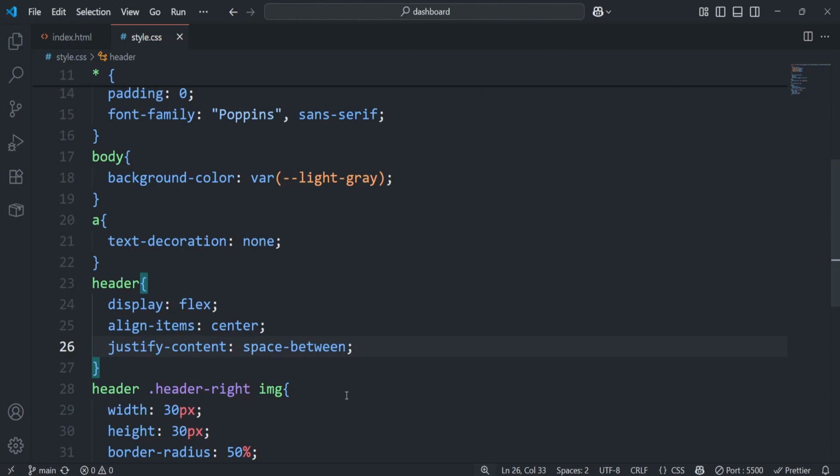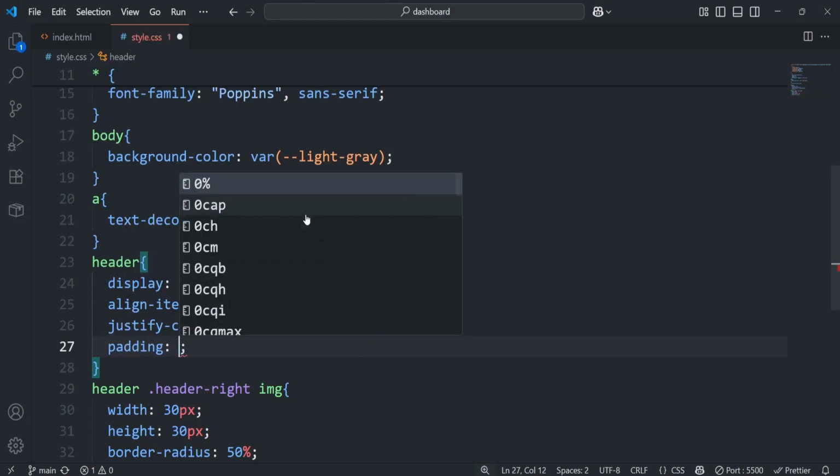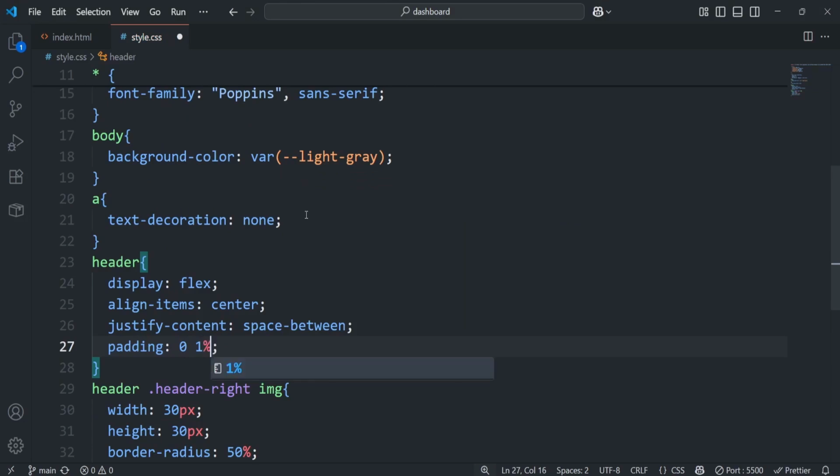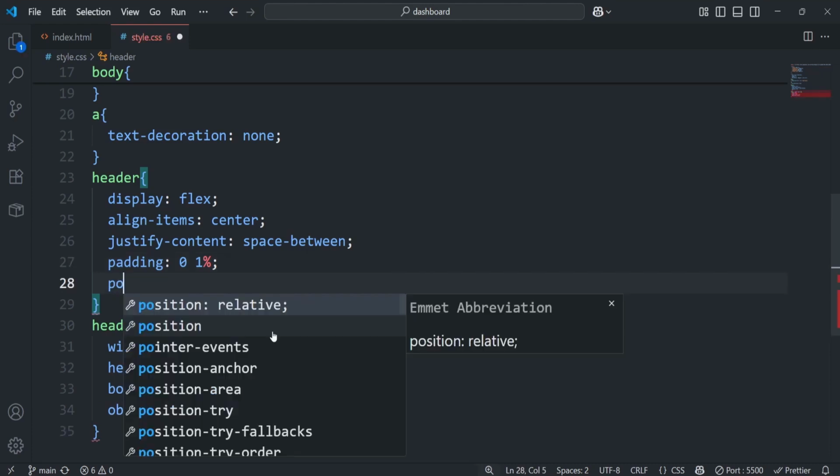I'll save that. When I head back to the web page, I notice that the left hand side items are on the left hand side, while the right hand side items are at the extreme end at the right hand side. That's because we added a justify content of space between to this flex container. Now we don't want the items to get to the absolute edges, so we're going to add a padding to this header at the left and right. So I give this header a padding. Top and bottom is going to have a padding of 0, left and right a padding of 1%. I'll save that. Now when I head back to the web page, you're going to notice that there's now a padding on the left hand side and on the right hand side of this header. Next, I'm going to give this header a position of fixed.